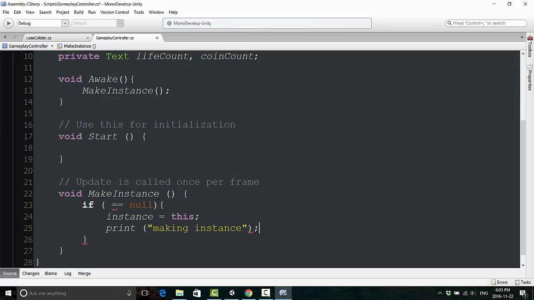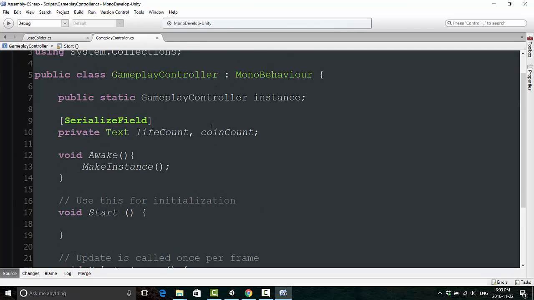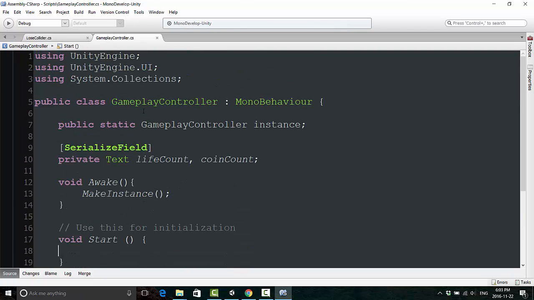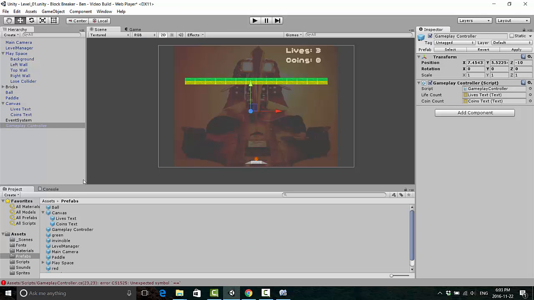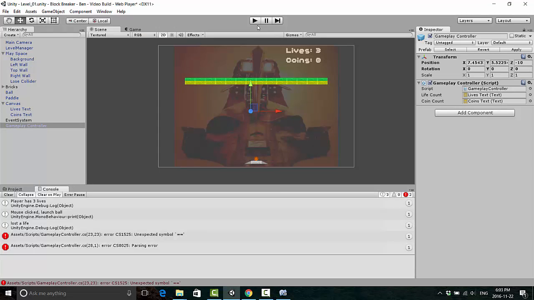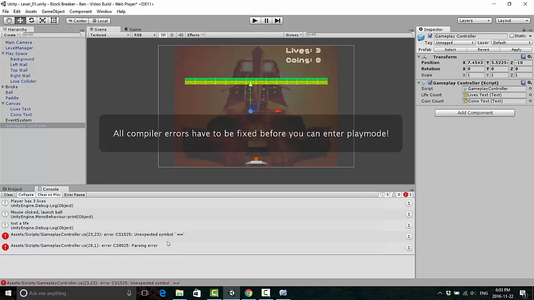Now you might be wondering, what the heck is this all about? This is basically going to allow us to call this GameplayController script from other classes without having to use any GetComponent statements or anything along those lines. So if we run this one more time, I just want to check to see that this is going to be showing up in the console field.